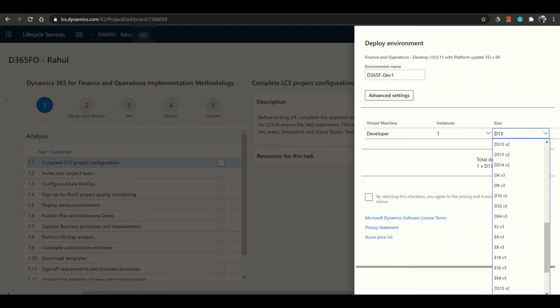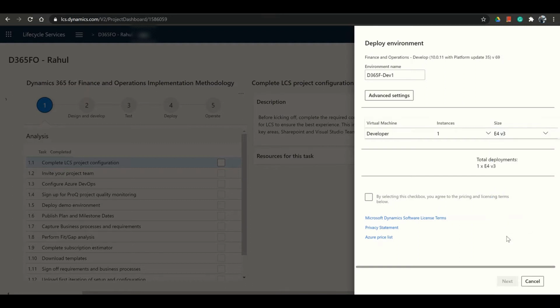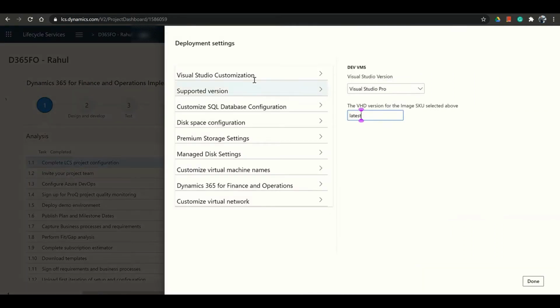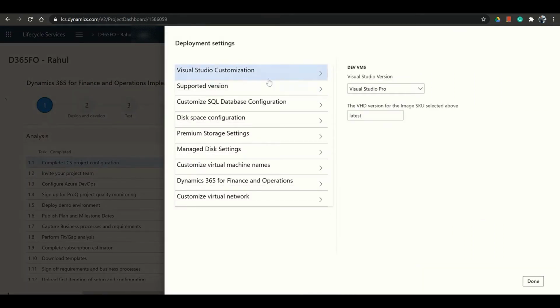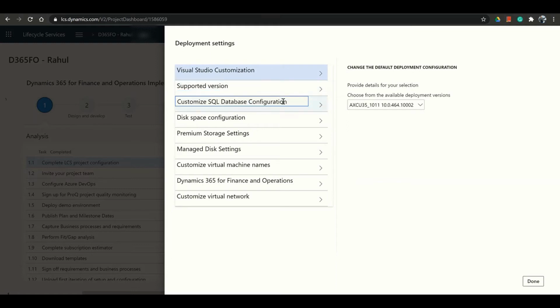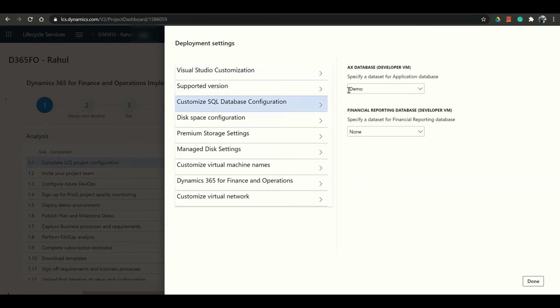I'm going to go with the minimum I have. So I'm going with E4 V3 size, and I'll make some advanced changes here. So let's make sure we are using a demo.